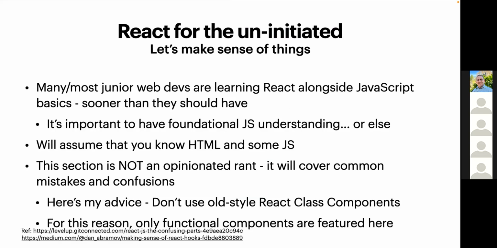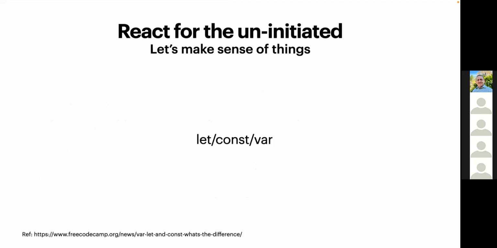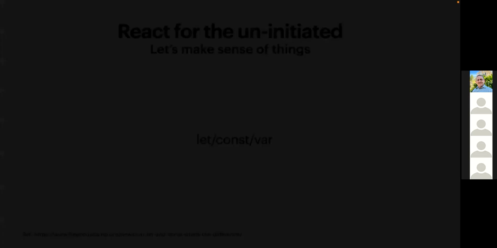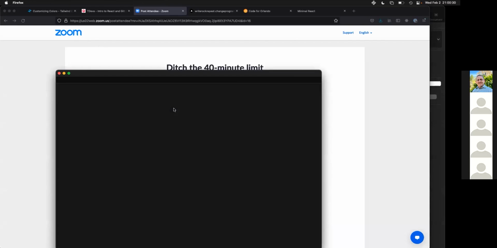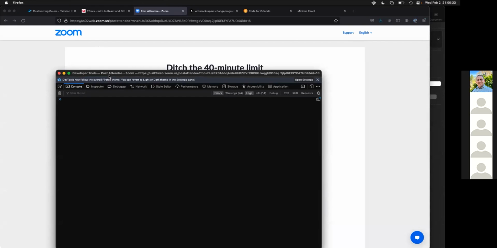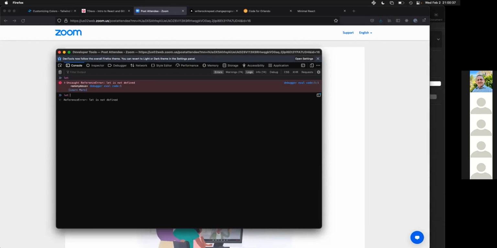I'm going to just show some JavaScript stuff. And here's my advice: if you can, don't use class-based components. For this talk, we're all going to use React hooks, just for the sake of convenience. Here's what I'm going to go through. Let me bring up a dev console here.